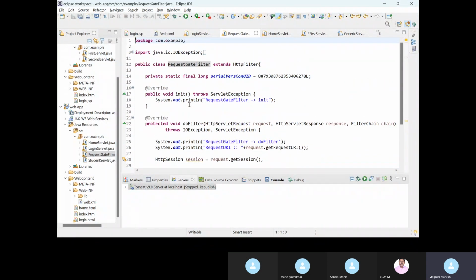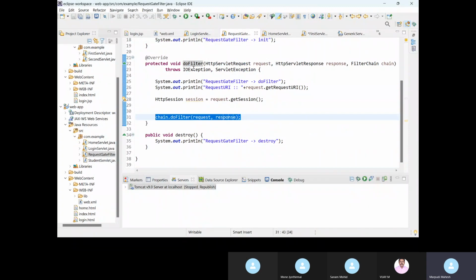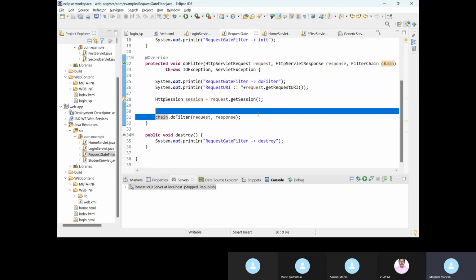What is the method here? In the servlet we have a service method, but in the filter we have a doFilter method. The doFilter method works as a chain. When you log in, it will be called first, and only then will it go to the particular service.